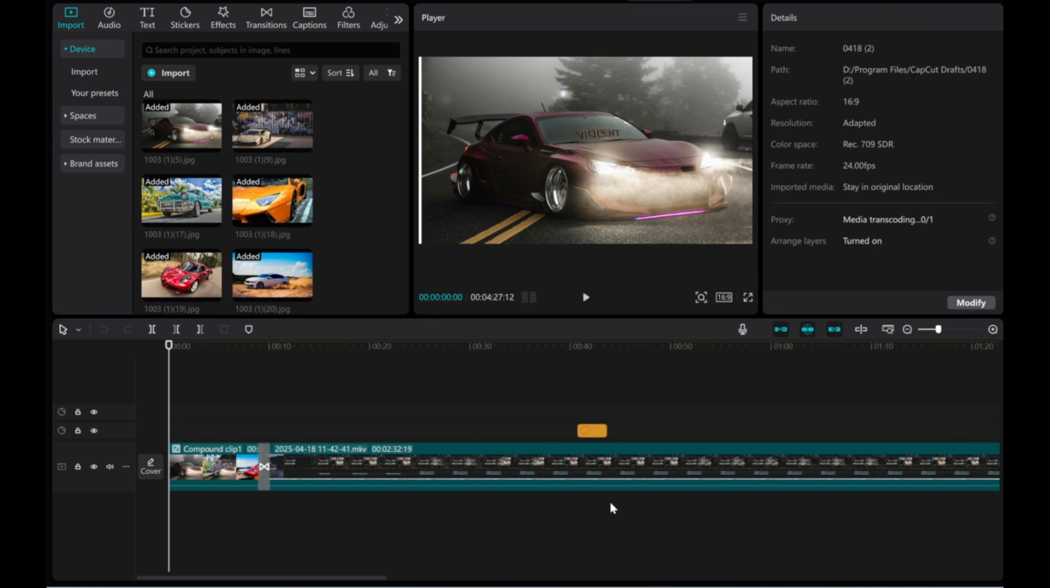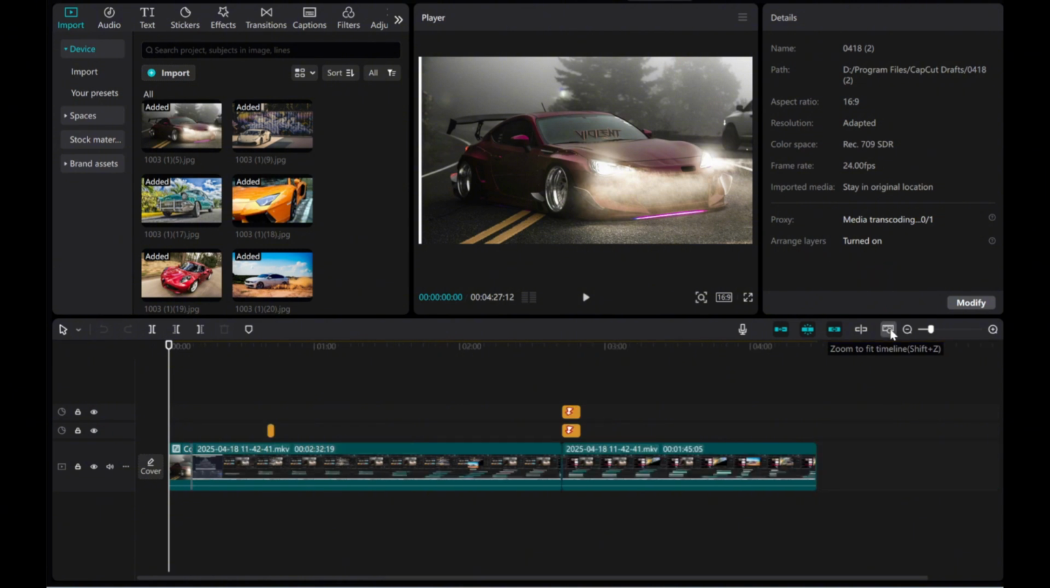Here's a faster solution. At the top of the timeline toolbar, locate the Fit to Zoom button. Click it to adjust the view and see your entire project timeline instantly. This gives you a complete overview of your workflow.